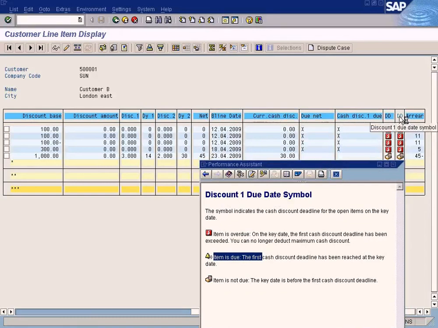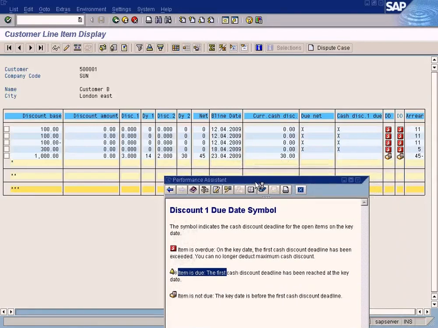This is the F1 help for this field. I just highlighted it here and then pressed F1. So this is the explanation about this field. On the 7th of May, on which the 14 days cash discount will become due, this sign will be displayed here, which means it's due. Okay. Then exactly one day after the 7th of May, the sign will become overdue.